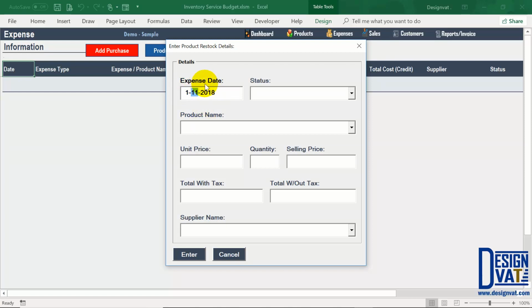Now the format of the dates depends on the settings on your computer. Mine is day, month, year. Kindly check yours if it's month, day, year before using the template. Next, you indicate the status of the purchase. Did you pay for it up front or did you purchase it on credit? Now for this first example, I'm going to make it paid. Later on in the video, when I add suppliers, I'm going to demonstrate the credit functionality.